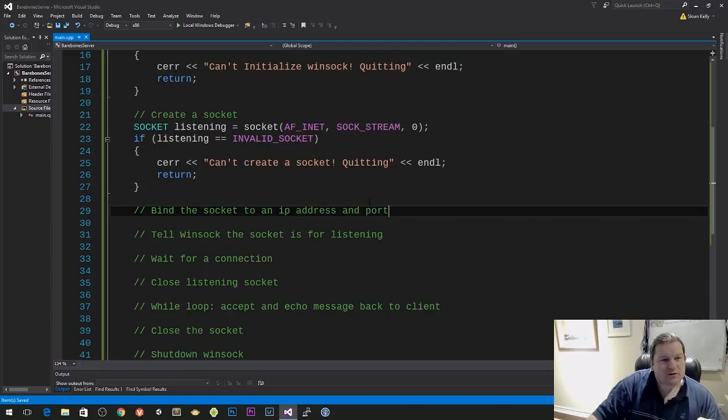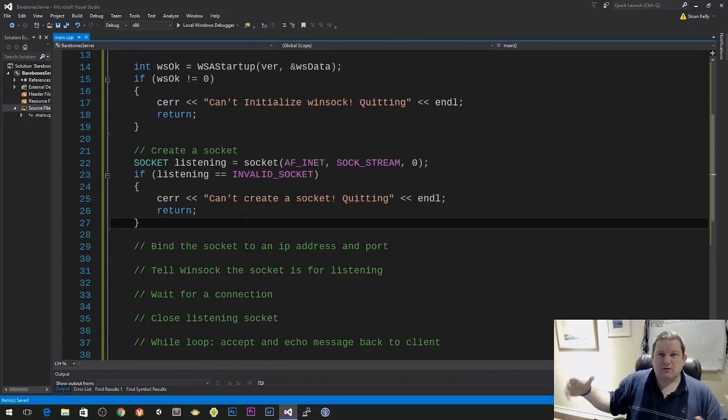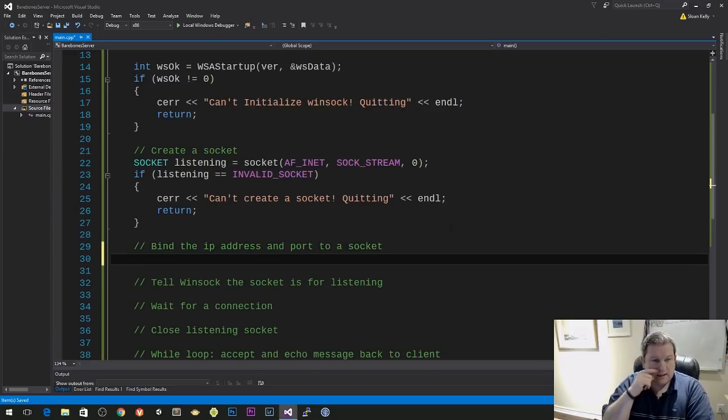Okay, so the next thing we want to do is bind a socket to an IP address and port. So we've initialized WinSock, we've created a socket. So the socket is just this nebulous idea of the reference number I'm going to use to access this port on this IP address. But I haven't bound it to that yet. I haven't said I want to link this IP address and port to this socket, so I can then use that socket to write out to that networking component. So really, it's not actually bind the socket to an IP address, it's more like bind an IP address and port to a socket, if you want to flip it on its head there.